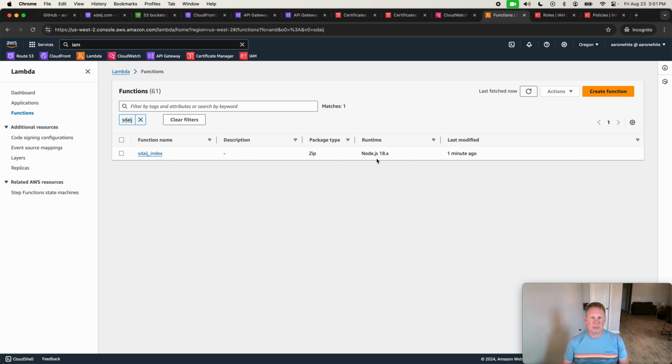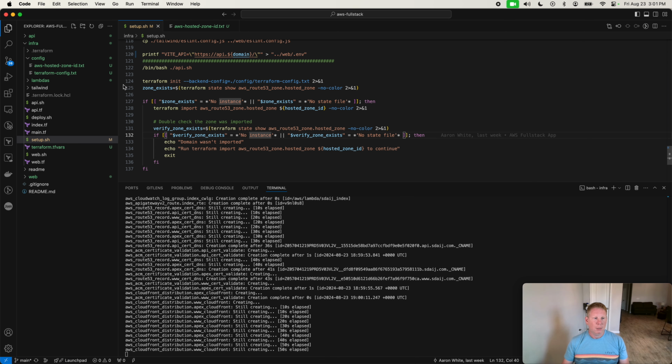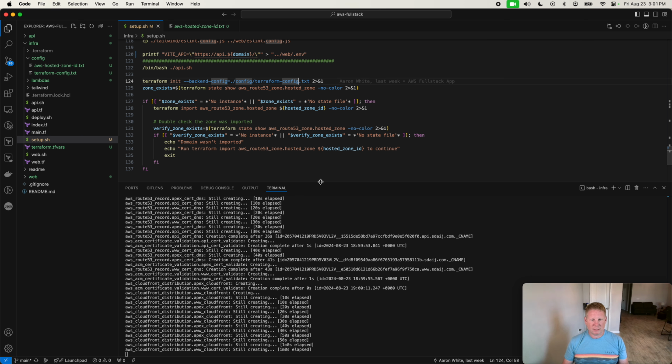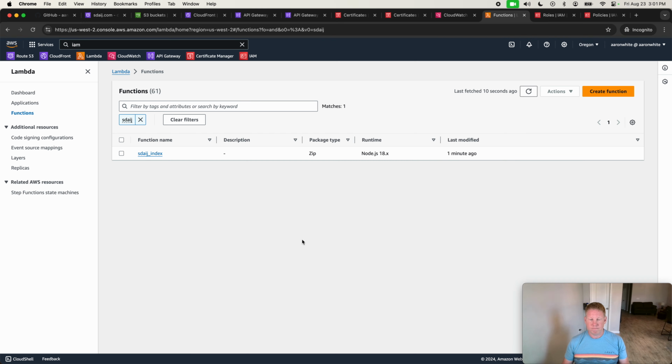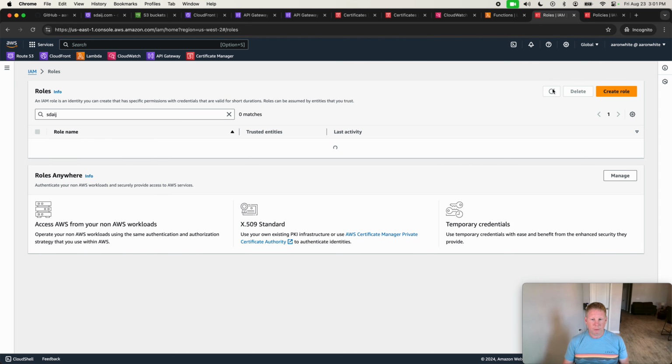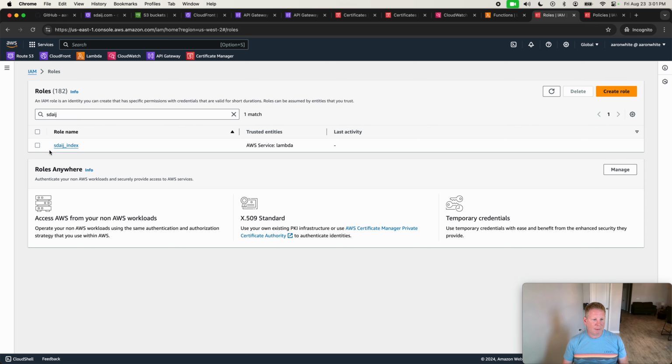And you'll notice I'm using Node 18. You can increment that if you need to, but that allows you to use the most recent version as of this recording for the AWS SDK. And these CloudFront distributions will take, it might be 10 minutes, it might be 15 minutes. So in a second, I'm going to pause the video so I'm not chewing up a bunch of time.